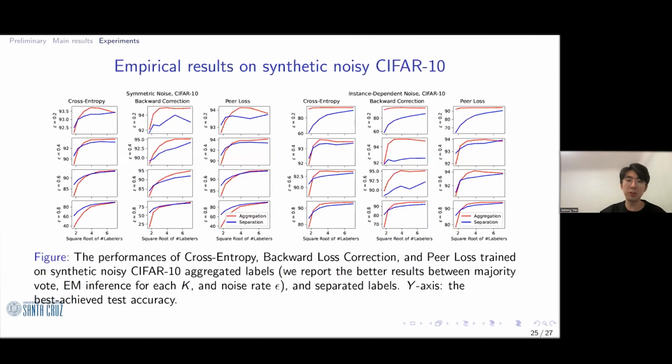And this is an overview of these results. You can see that in each subplot, we show the test accuracy of label aggregation and label separation under different numbers of labelers, where the x-axis indicates the square root of the number of labelers. Label aggregation here is reported as the better result between majority vote and another method, EM inference. You can see that when the number of labelers is small or the noise rate is large, label aggregation is worse than label separation, and vice versa.